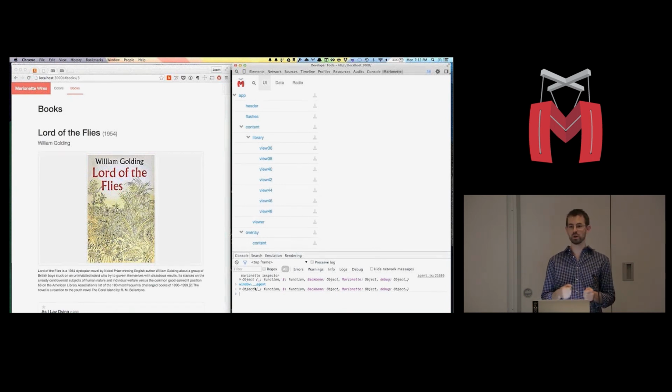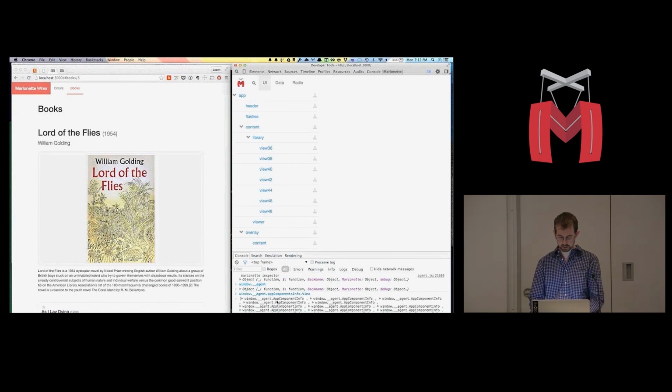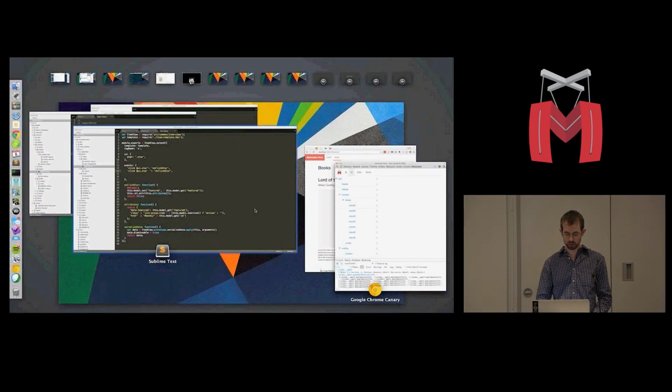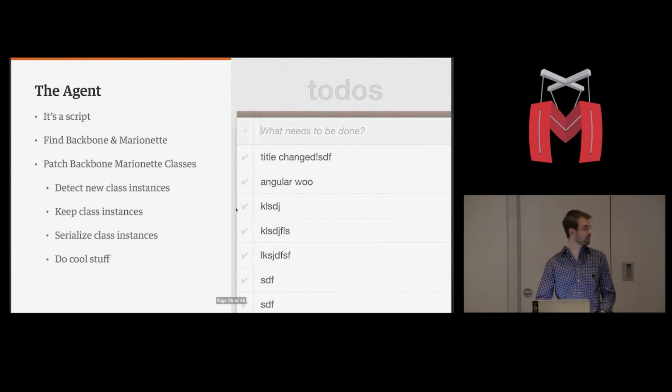And that's really cool because as soon as we're notified of a new view, we can send that view stuff over to the inspector. When I say view stuff, I mean a serialized representation of the view. So if I go to agent, I can ask for all the components, and I'll see that there are a lot of views that we now know about because we're listening to this app. So in code, that looks like this. The agent patches the libraries, patches the classes, and then detects new class instances and serializes them and ships them over to the inspector.